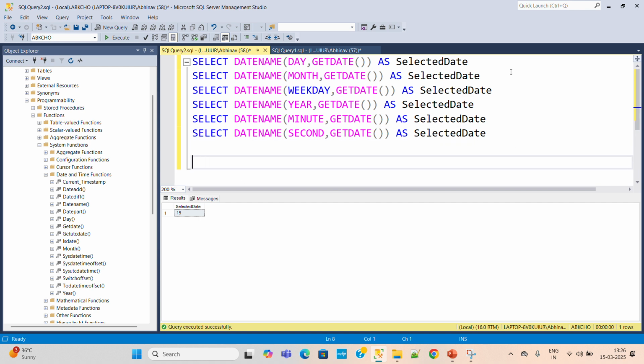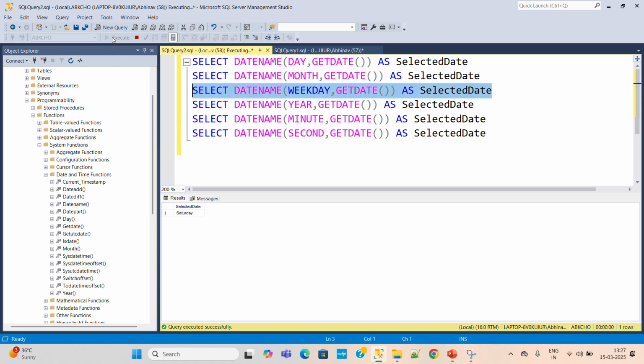Now check for month. It will return the complete month name. Basically it is mostly used for month names and weekdays, that kind of thing. Now let's check DATENAME month. The month name is March. Currently it's March, so it is returning March. Now check for weekday. Which weekday is this? Now execute this. Today is Saturday, so it is returning Saturday.